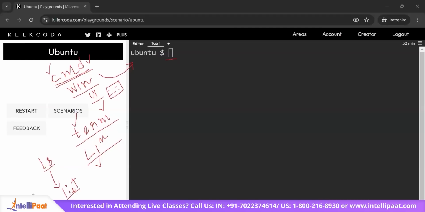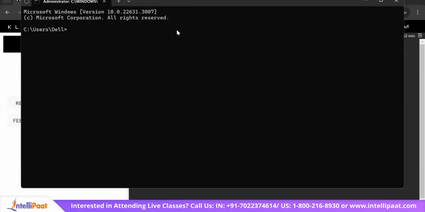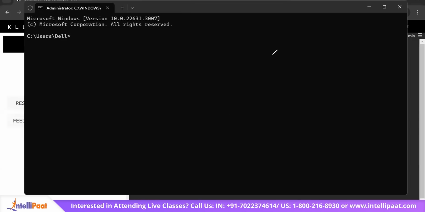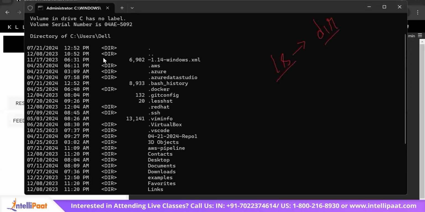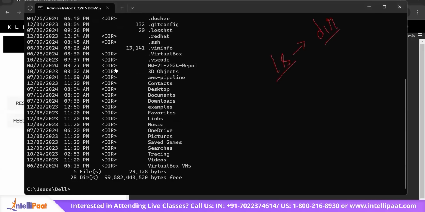If I want to give you the comparison between Windows and Linux, let's say I open the command prompt over here. This is my command prompt. Now, the equivalent command that exists for ls in the case of Windows is referred to as dir. So I can use this dir command here and it will tell me what all are the files and the folders that are present. This is in my Windows machine. So dir is the command that will allow me to see my files and folders present over here.